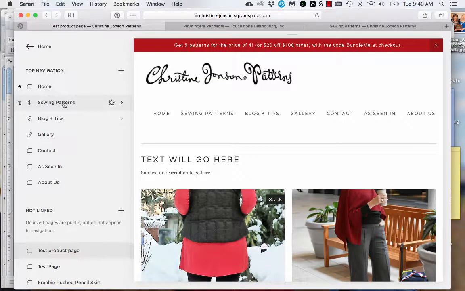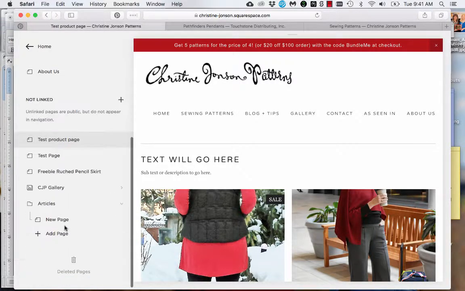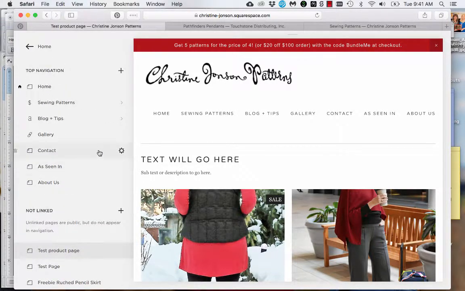Now, you cannot delete this page. That is critically important. If you delete this page, you will not be able to use your products. But this page can be hidden down here in the not linked section, and it won't show up, but it still needs to be there in your system in order for Squarespace to work properly. So that is how we create a custom product grid page in Squarespace.